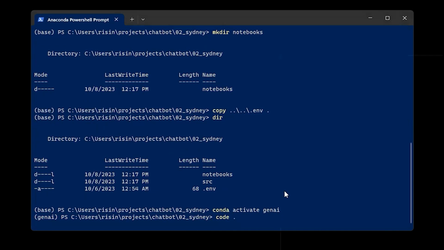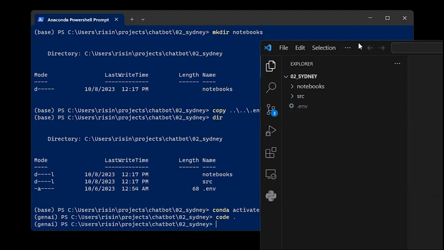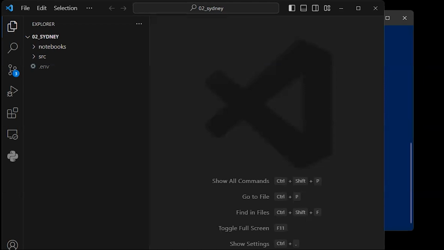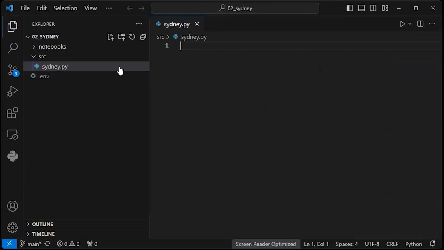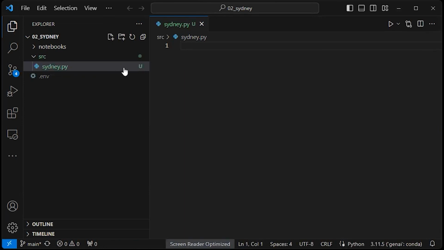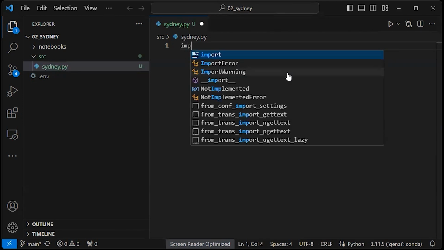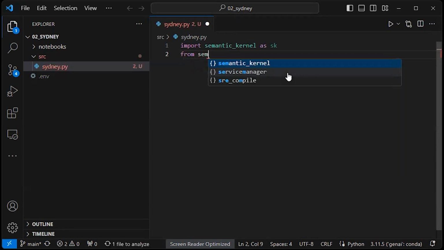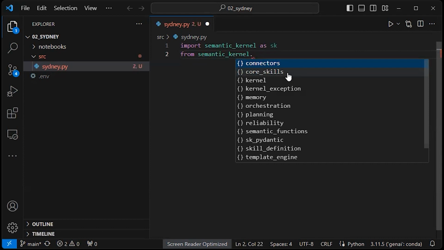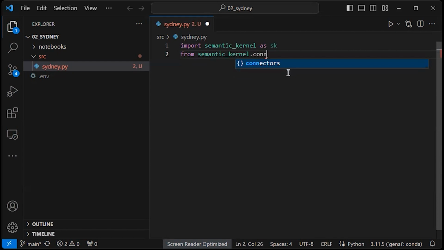At this point, let's open up our Visual Studio Code. So this is our blank code base. Let's now create a SRC source file, and let's call that Sydney. Within Sydney, we need to import a bunch of things. First, we need to import a brand new library from Microsoft, with which the Bing bot was created, called the Semantic Kernel, and let's call that SK. Second, within the Semantic Kernel, we also need to import their OpenAI chat library. So within the connectors package, there's an AI subpackage, and then there is an OpenAI subpackage, and from there, we can import OpenAI chat completion.